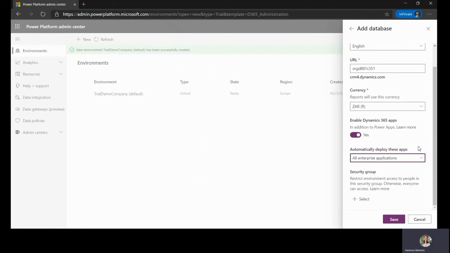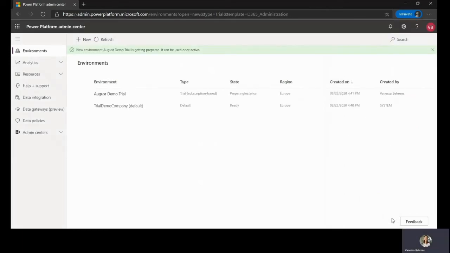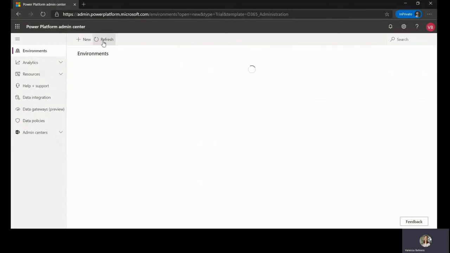And now we'll see there our new environment exists, August demo trial. And currently it's saying preparing instance. Now this can take a few moments, so I recommend giving it a minute or two and then just clicking on the refresh button. Okay, now that our environment is there, let's go and select our environment.